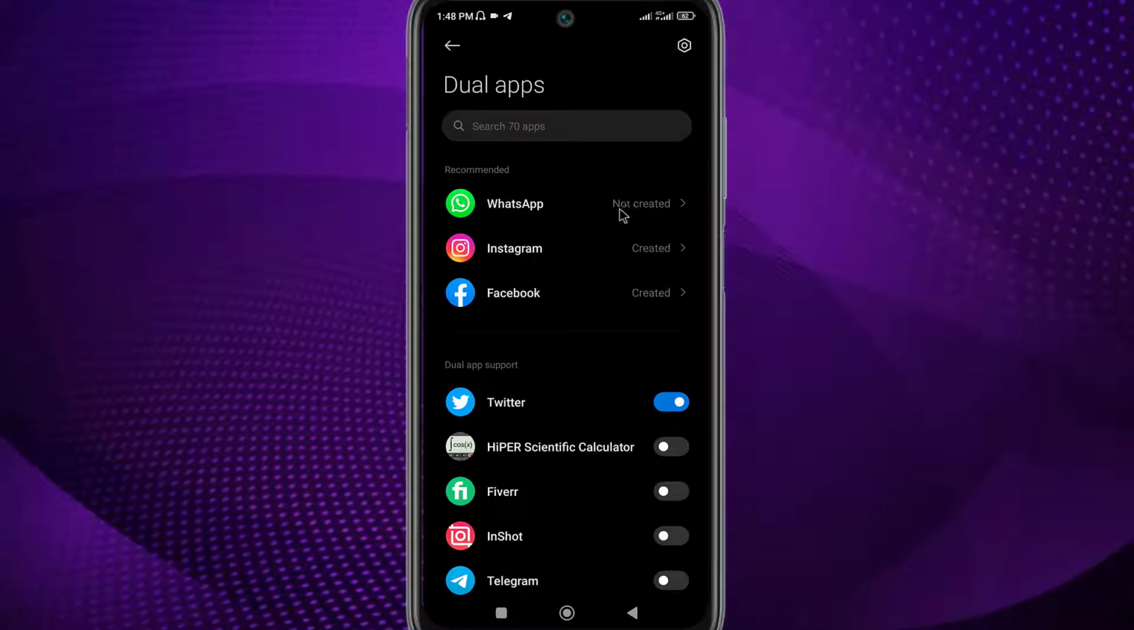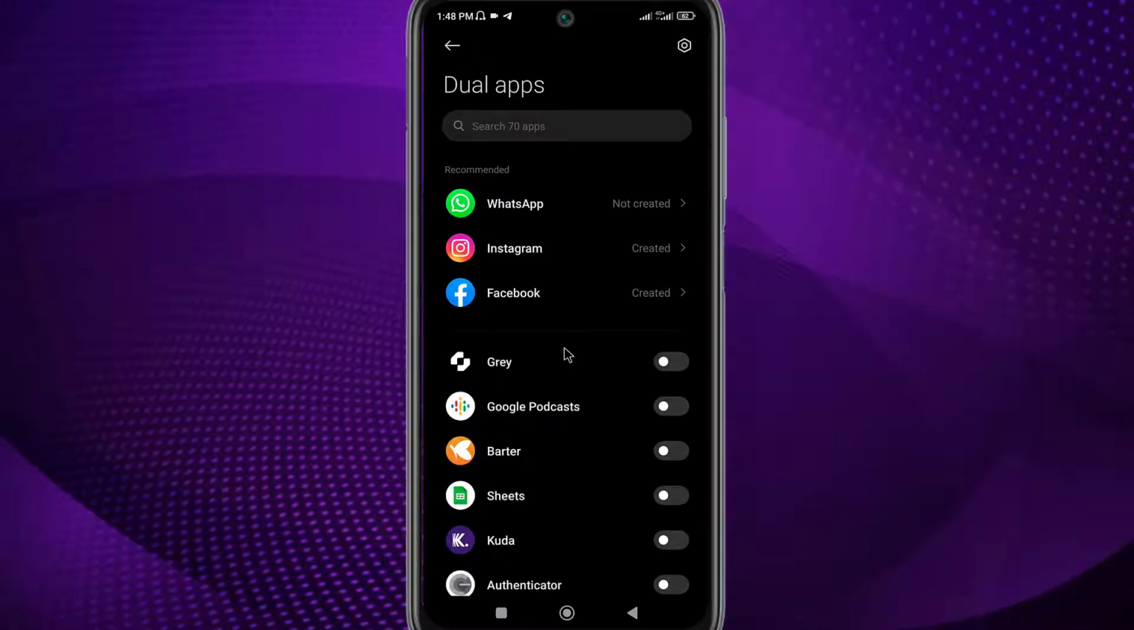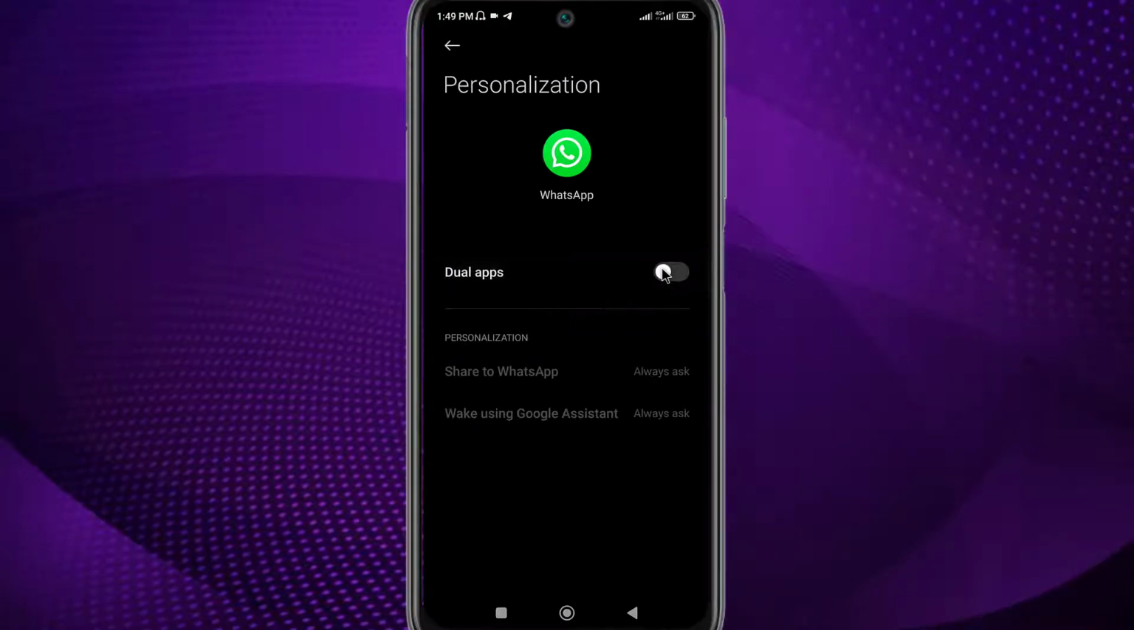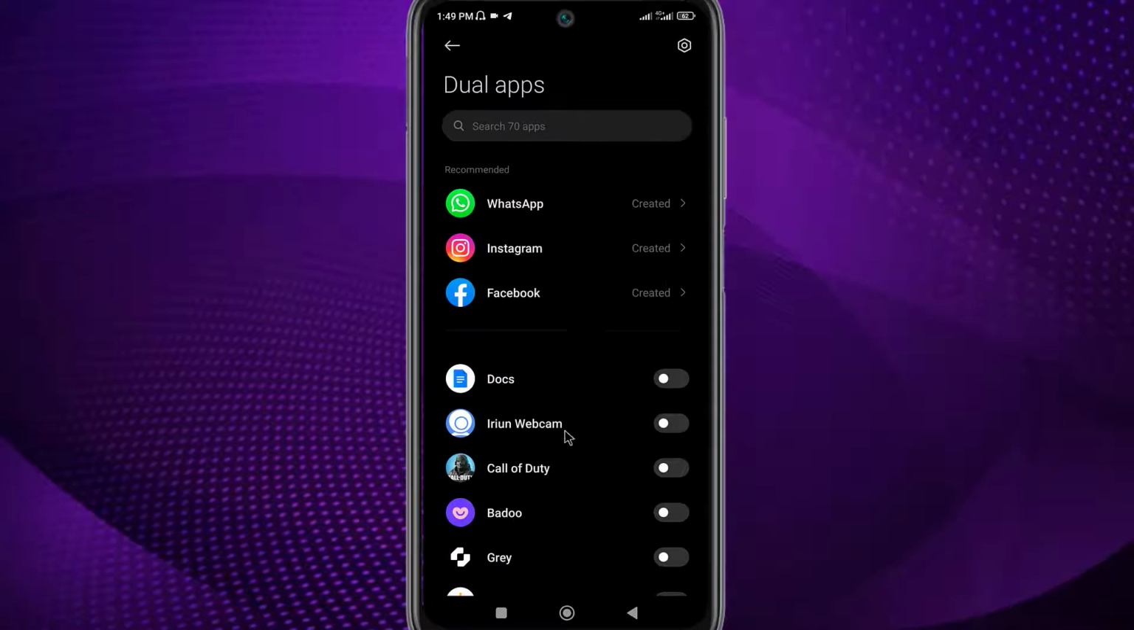Then if you have any app in mind that you want to enable dual app features on, you just have to click on create dual apps, and then you enable the dual app feature for that particular application. And you can see you will now have a different app for WhatsApp right here. You can also do the same for any other apps you have on your phone.